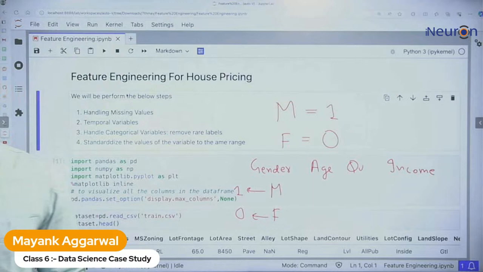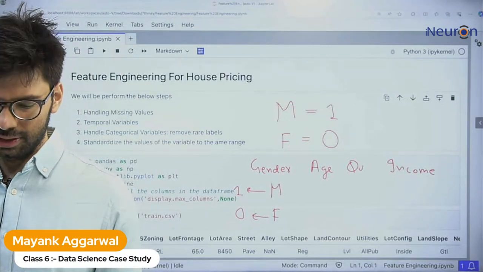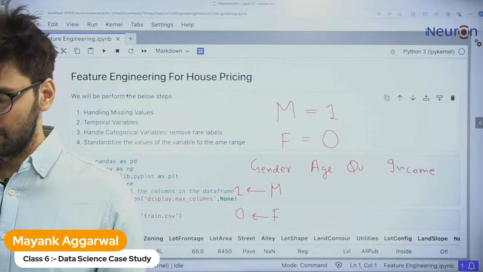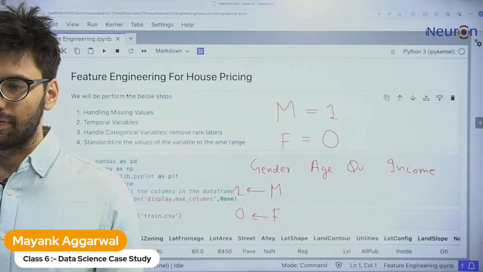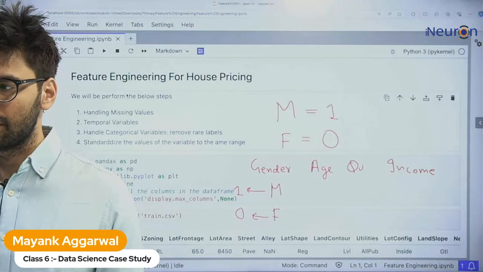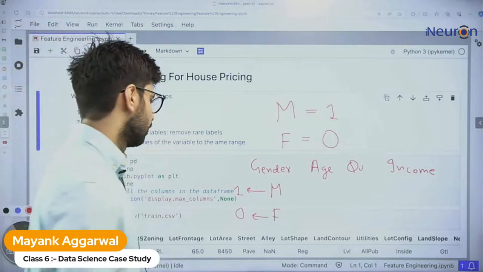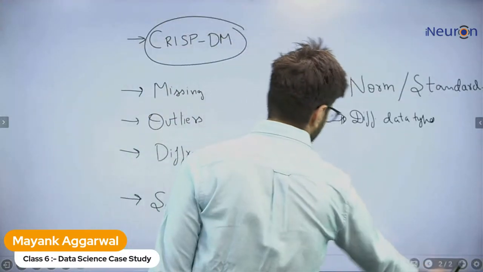Anyone else who has an idea what will be the case here? It should be pretty straightforward, very easy to check also. There is some library which we use to handle such cases, one hot encoding or something, if you have heard of it. Okay, let me tell you what exactly will be the issue. Let us go to the board, because this is of course a very important concept.